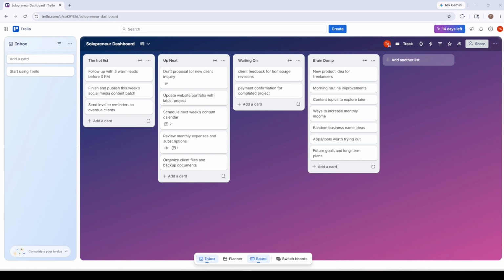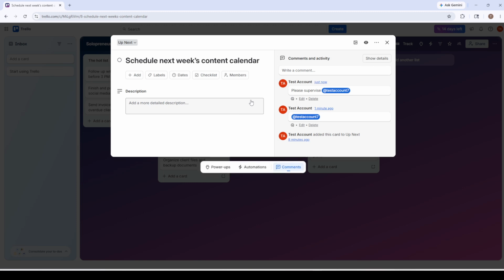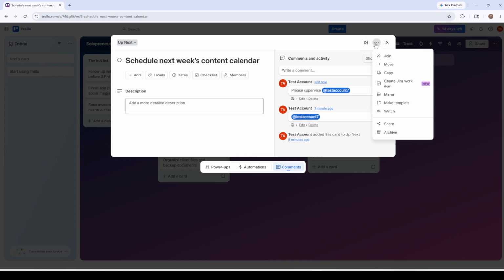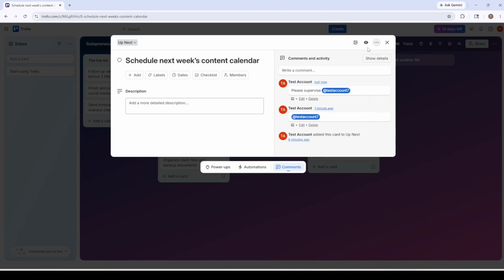Open your Trello board and click into the card you want to follow closely. On the right-hand side of the card's menu, click Watch. You'll notice a small eye icon appear on the card. That's your confirmation that you're watching it. From here on out, you'll be notified whenever anything meaningful changes on that card. This is ideal for tasks you own, items you're reviewing, or anything time-sensitive where details matter.